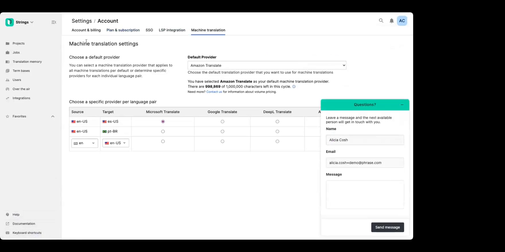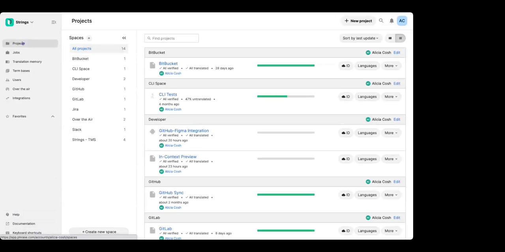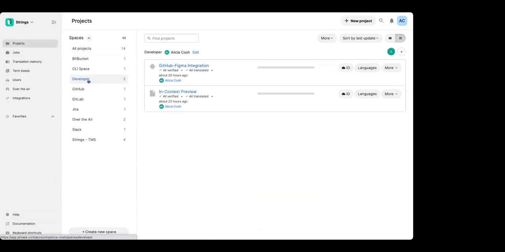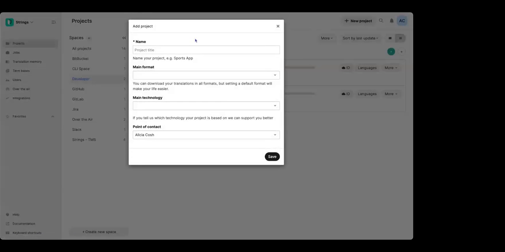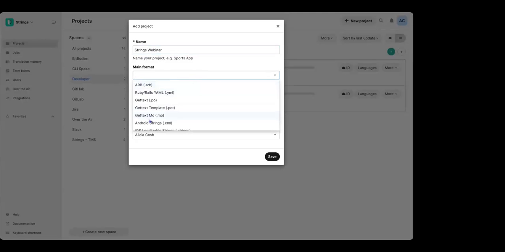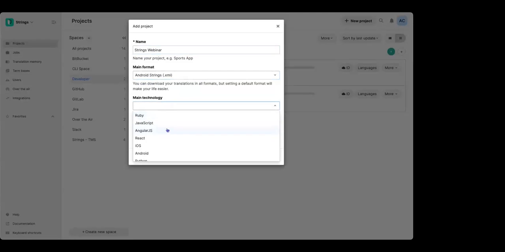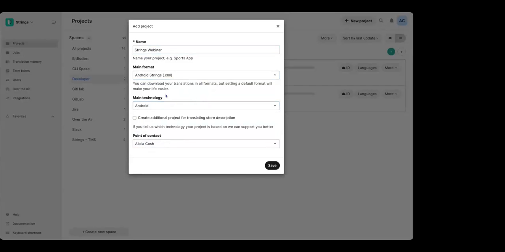All right. Now that basic housekeeping is completed, I would like to show you how easy it is to create a project. So first things first, let's select New Project here at the top right. I'm going to give it a project name. I'm going to select the format, Android Studio, and then Android for my main technology. You can leave these blank. However, if you do insert the main format and technology, then strings will automatically pre-populate suggestions on file import settings, which is very useful. One thing to note, and I'll show in a moment as well, is that you can download your translation in various file formats.